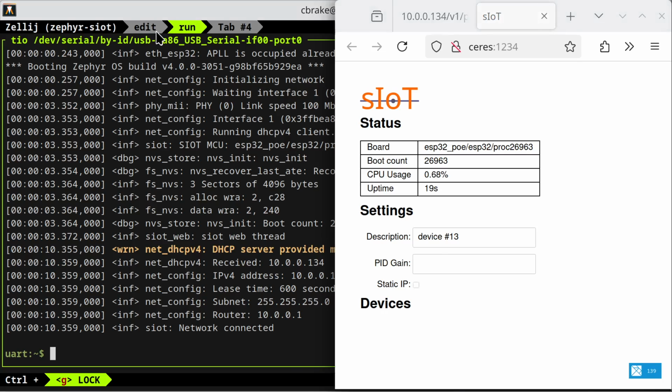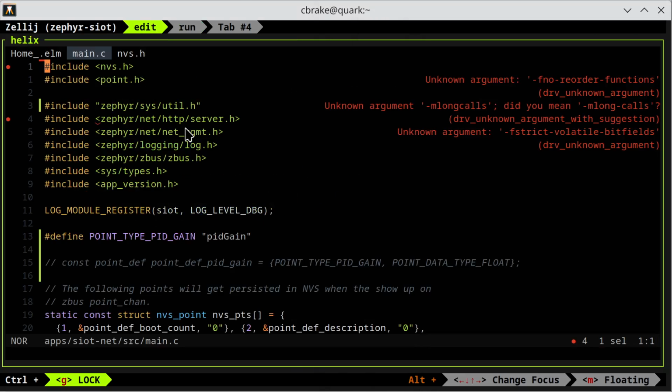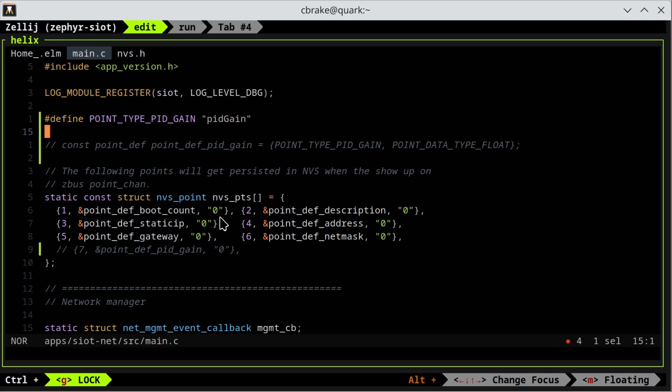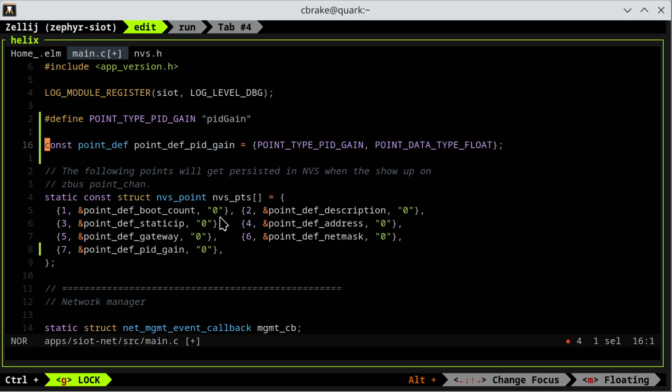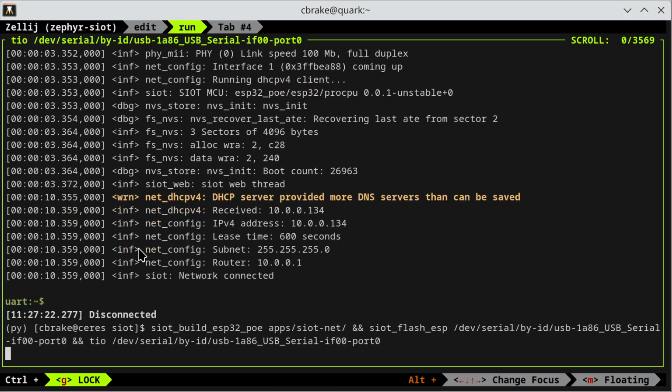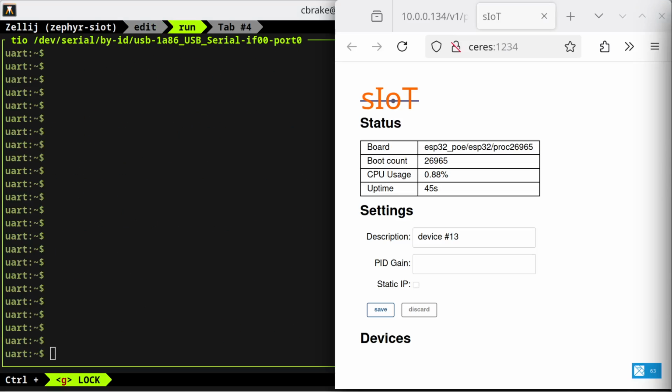So let's fix that. Let's go back to our main module. The way we set this up, we have an NVS service that basically listens for points, and we send this NVS service a table of points that we want persisted in non-volatile storage, NVS. And if the point is in this table, we persist it. If not, we don't. So let's define a point type PID gain, and we're going to put this in our NVS table. And again, we're going to build and reflash the code.